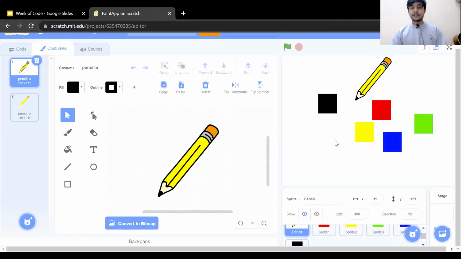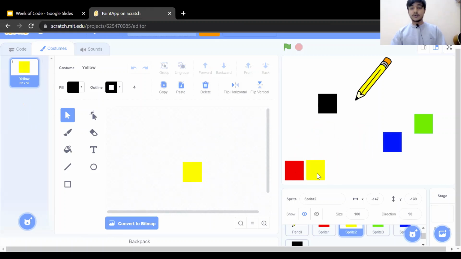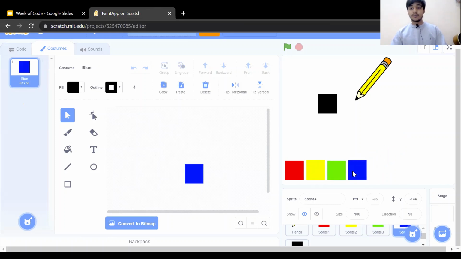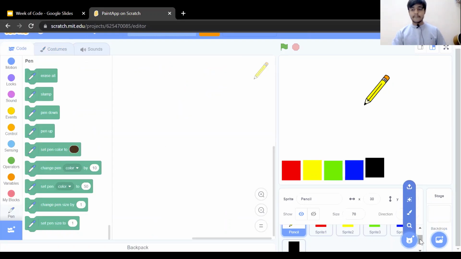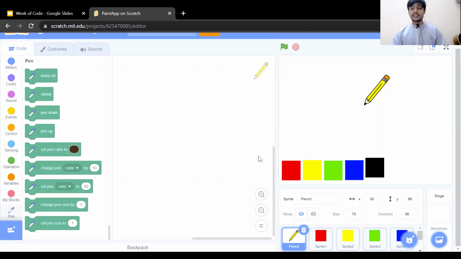So come on the Scratch editor and place the color boxes in the same way: red, yellow, green, blue, and black. And change the pencil size to make it small. And for changing the size of the sprite, use this option. There is a size option for changing the size, and here I am changing the size from 100 to 70. Okay. So we are done with the stage decoration.